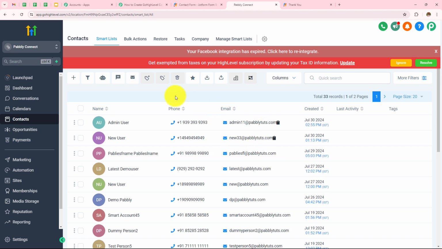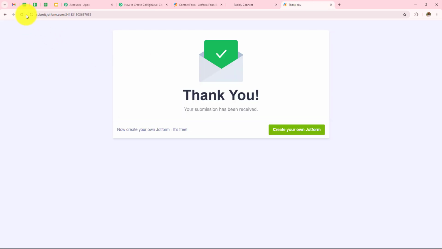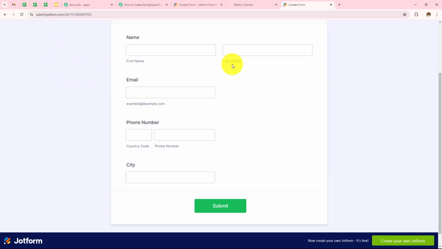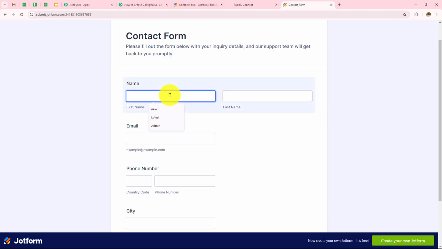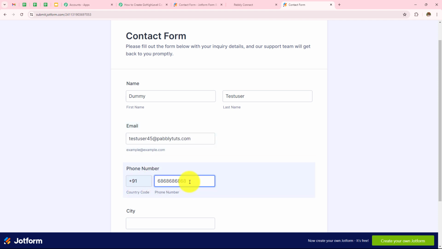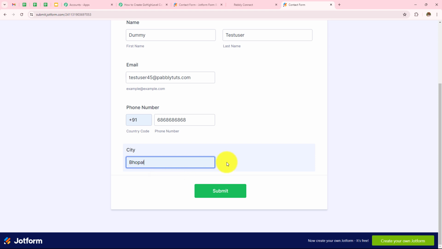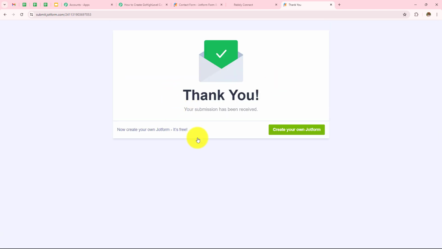To check whether this automation is working perfectly fine or not, let's go back to our JotForm and submit some other dummy details. So let's say this time my first name is dummy, my last name is test user, my email address is testuser45@pablitudes.com. My phone number is, and my city is Bhopal. Click on submit. So we have submitted the form.